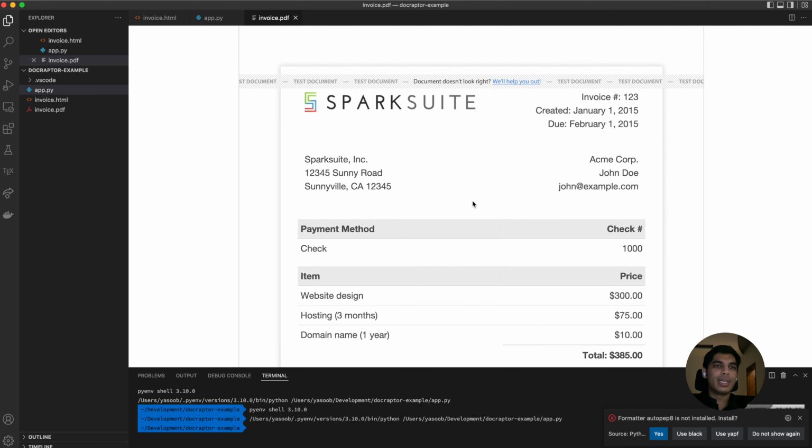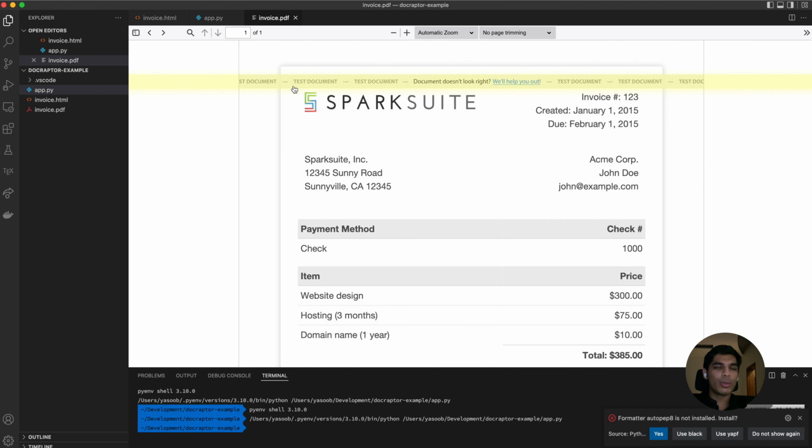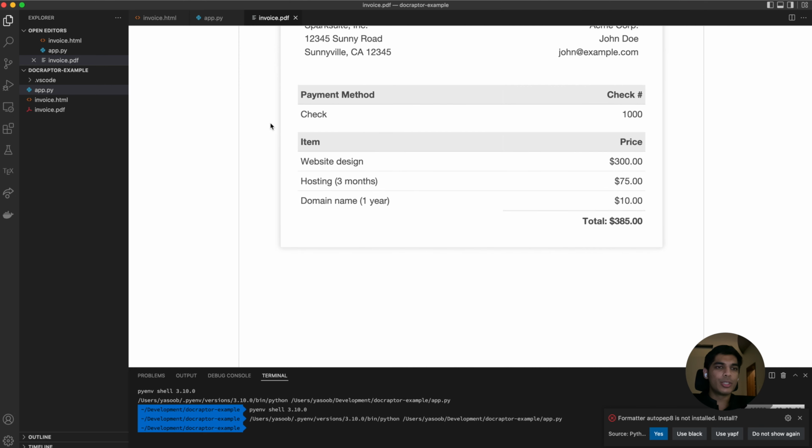Because we are using the test API key and because we have this test equals true as part of the dictionary we are passing to DocRaptor, it has this test document banner. If you remove that test equals true, this banner will also be removed. But for that, you are going to need to have a production API key.